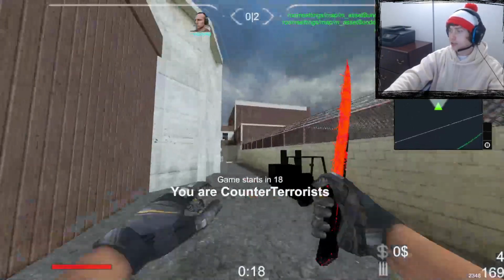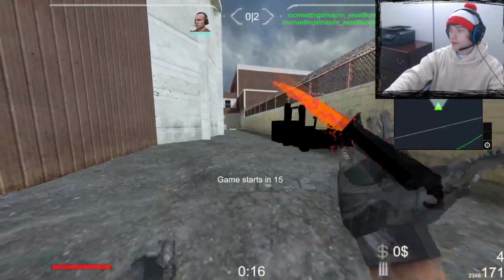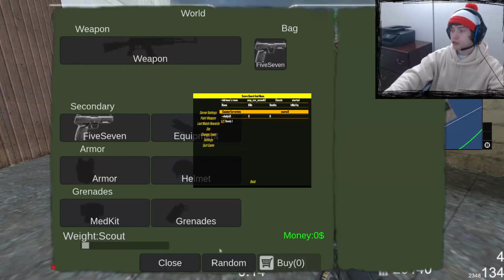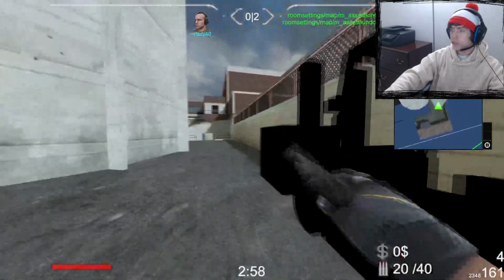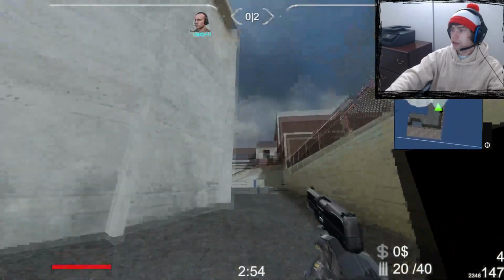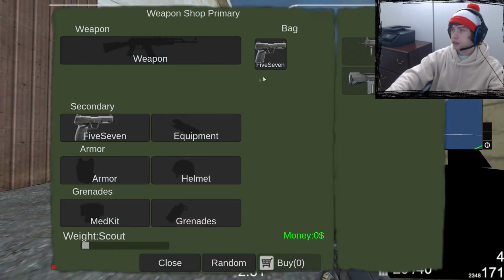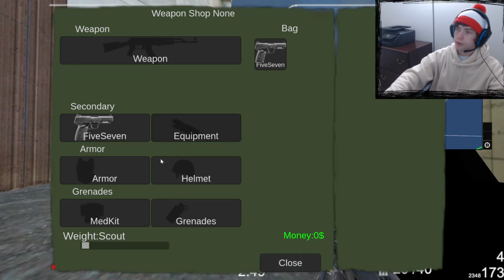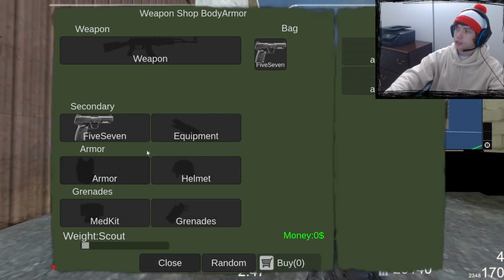So this is how the knife looks. So I will give it away too, and the gun. The gun is here. Oh no! Oh, we cannot see it for some reason.